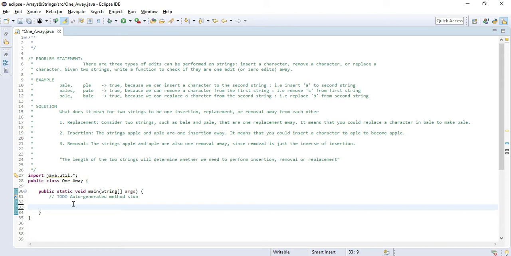Without further ado, let us solve today's problem. The name of the problem is one away. Here goes the problem statement. There are three types of edits that can be performed on strings: insert a character, remove a character, or replace a character. Given two strings, write a function to check if they are one edit or zero edits away.